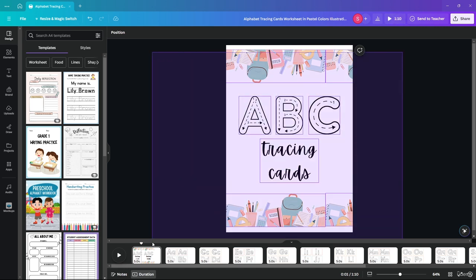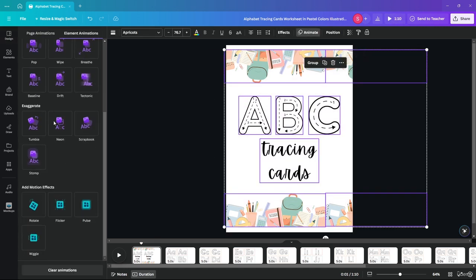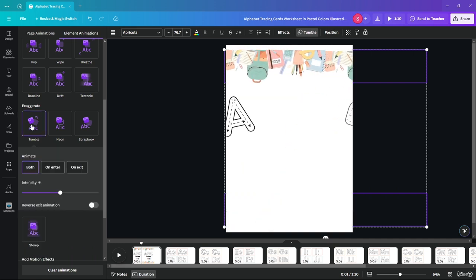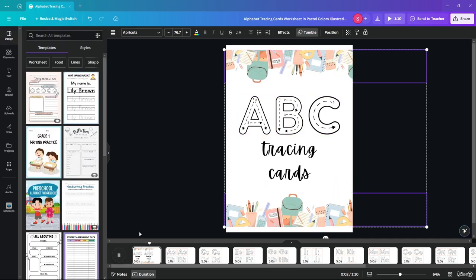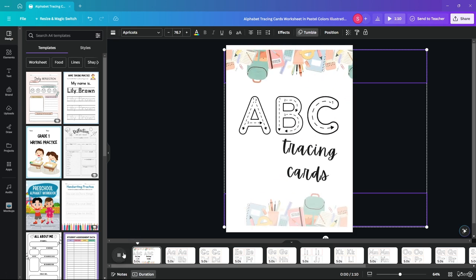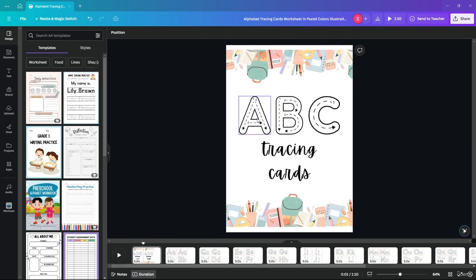Now, if I were to select everything and go to animate over here, we have basic animation, we have exaggerate animation over here, as you can see. So I'm going to use that. I can play it from the beginning over here, and as you can see, that came in, right? Now, how do you make it interactive? So that's one way of making animation.